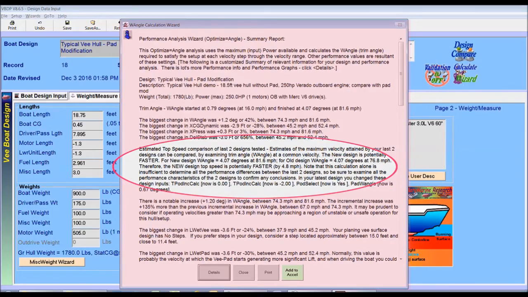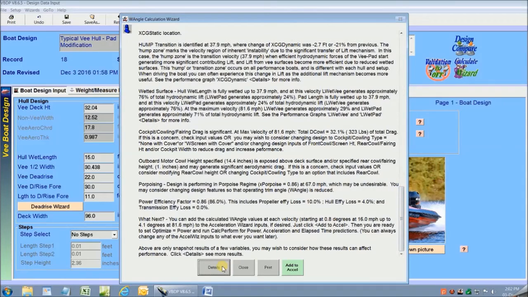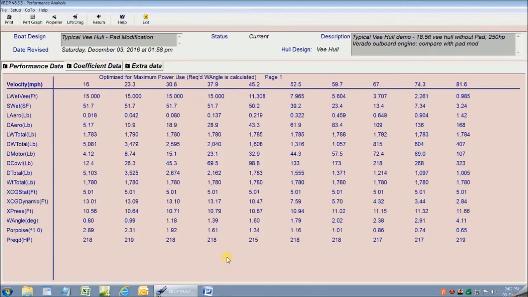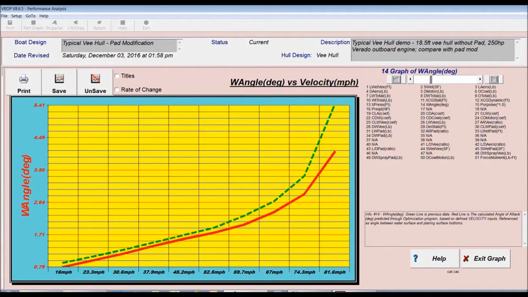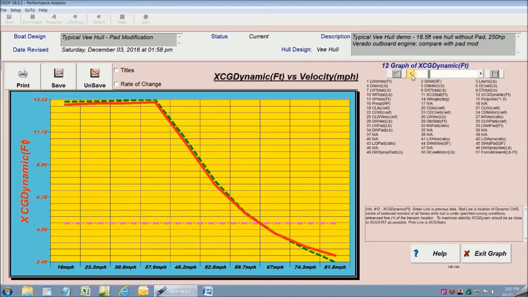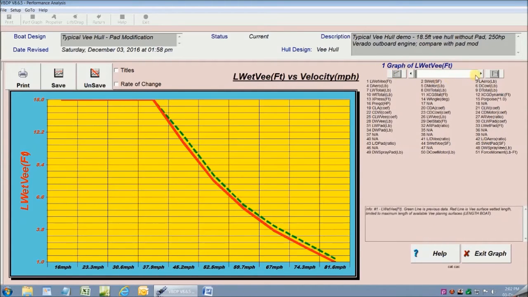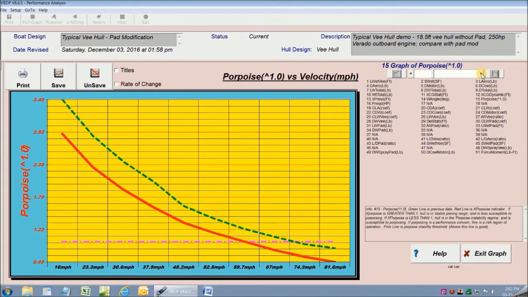There's lots more information in this report, but I'm going to click on Details and go right to the performance analysis screens again. I'm going to go right to the graphs where it shows me a comparison of my base design to my modified design with a pad. And here's where I can see that the pad design is almost 5 miles an hour faster at top speed. The graphs now show a comparison of my base design with the green line to my modified design with a pad on the red line. For example, it shows me that my modified design with the pad in the red line is more susceptible to porpoising than my original V-hull design in the green line.